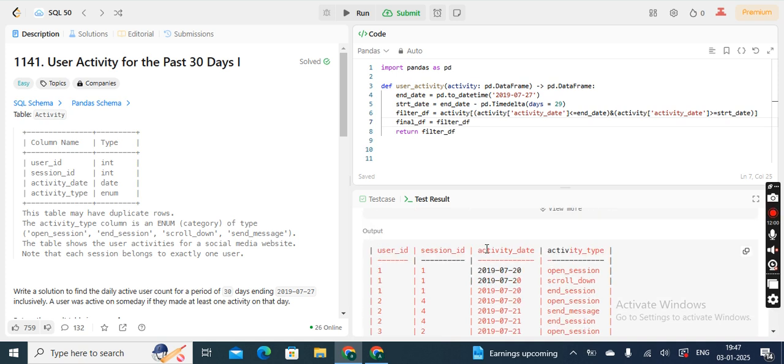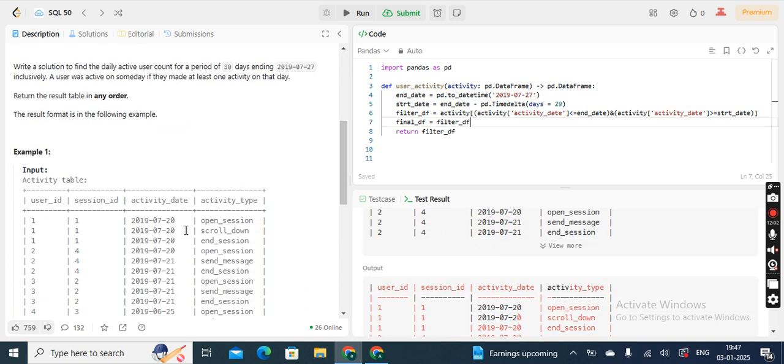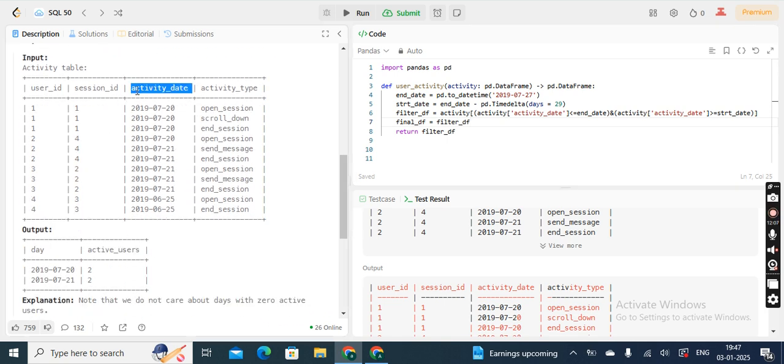So filter df. Where should I do the group by? I have to do the group by on activity date, right? Filter df of group by activity date, right? And my aggregation column is active user, so I have to count the user id. I have to count the user id dot unique function, I am using because I need a distinct user id here also.